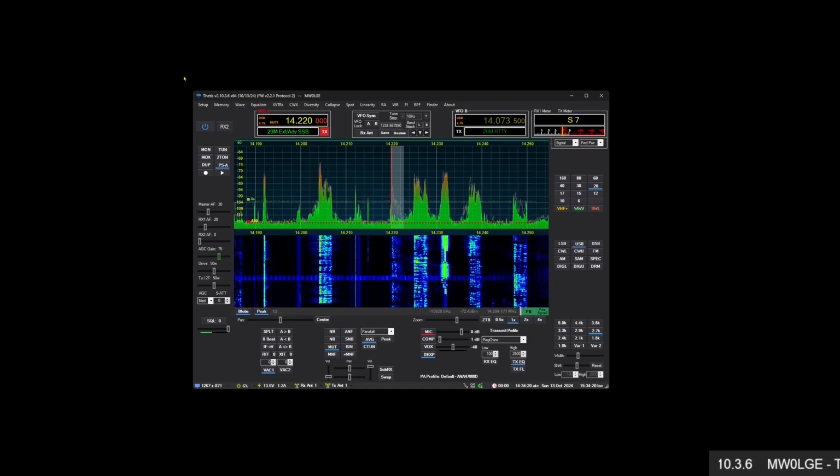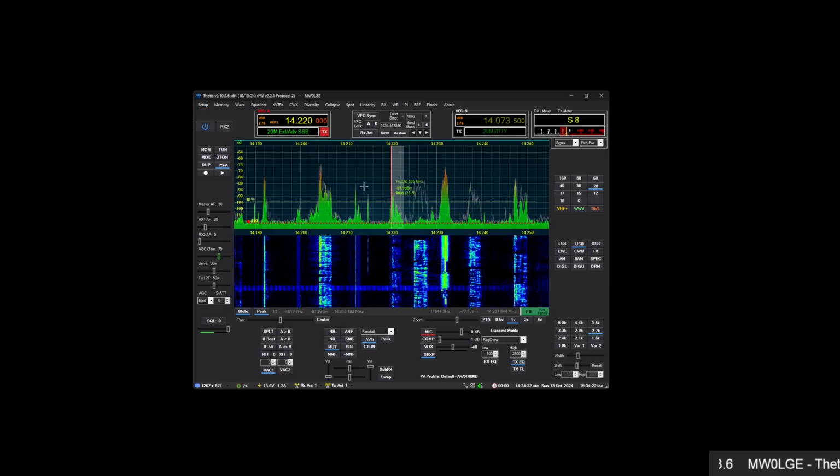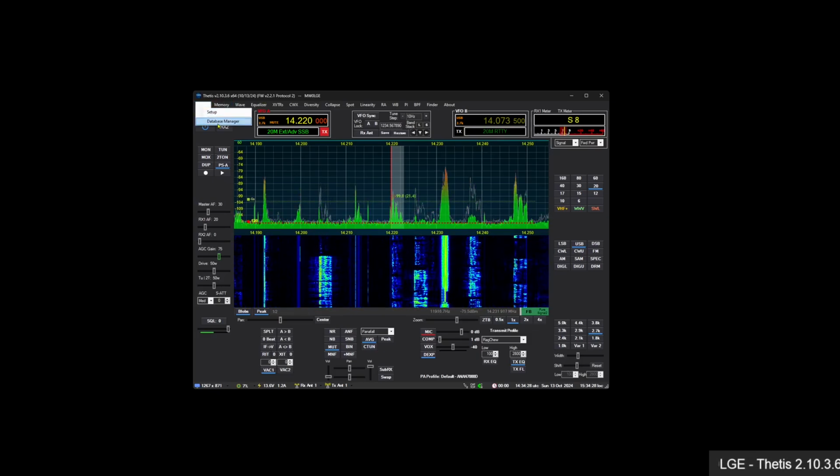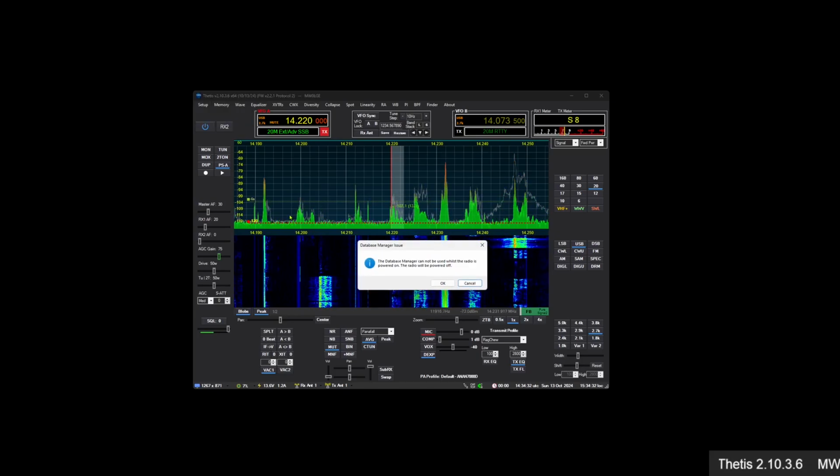So database manager, it lives up here now in setup menu option, and there it is. If we select it now with the radio running, it'll come up with a message. It needs to be powered off while you use the manager. And you can hit OK to have that happen, or click cancel if you want to go back. So yes, we'll have that happen.